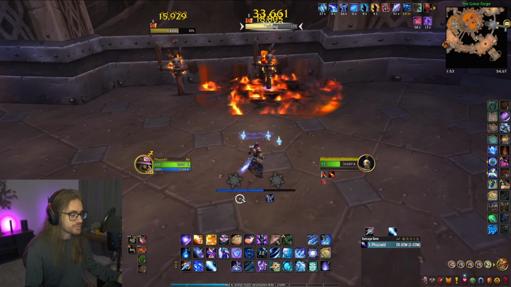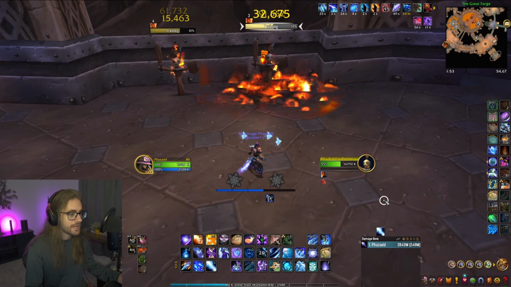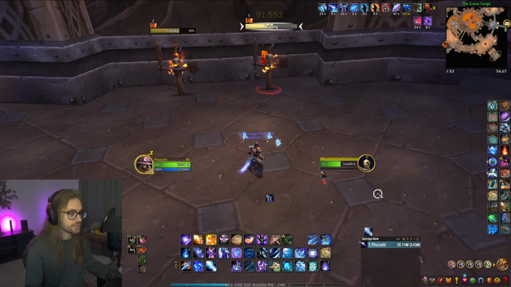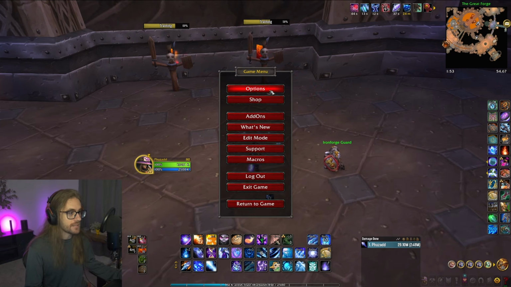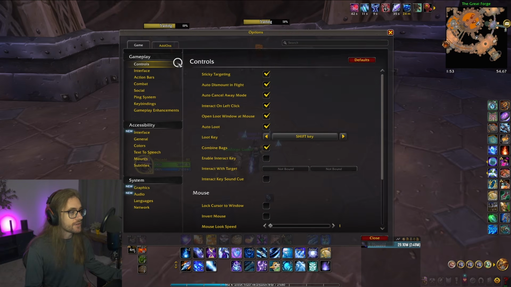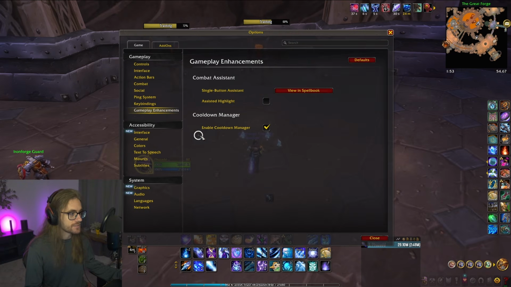You can also see my Death's Chill stacks here when I have Icy Veins going. And I actually just use the in-game Blizzard UI to track these elements. The way that I do this is by going into the options menu here. There is a new option setting here called Gameplay Enhancements. And if you go ahead and click on this, if you enable the Cooldown Manager, what this is going to do is enable buff tracking, defensive tracking, and cooldown tracking.